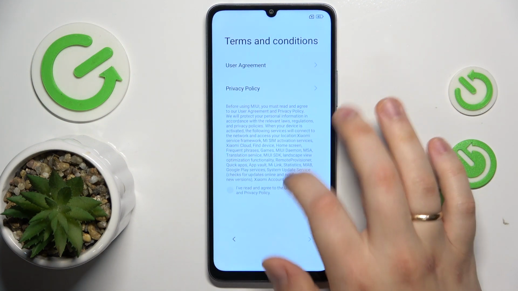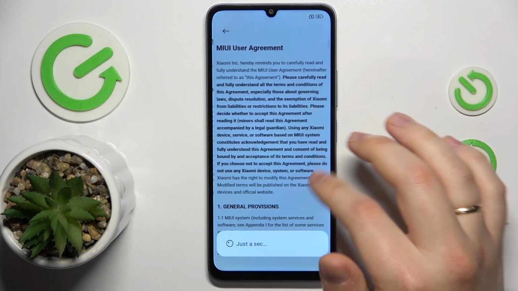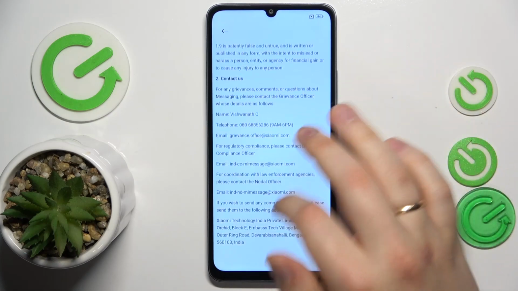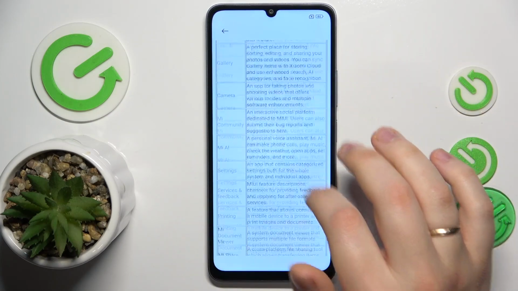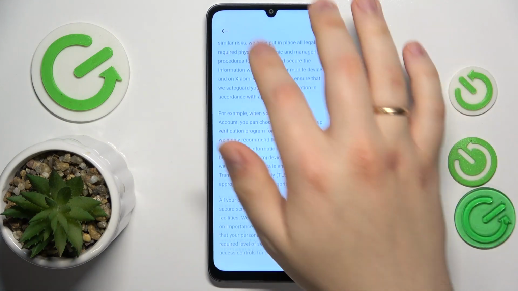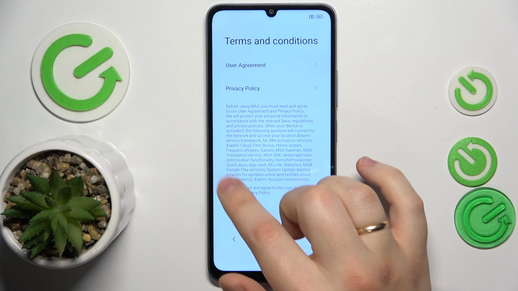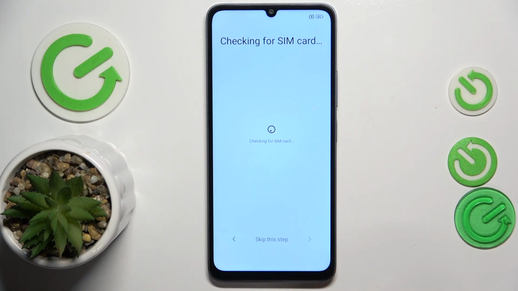Then first you'll need to read and then accept the user agreement, as well as the privacy policy. Once everything is read and acknowledged, confirm it by checking this little box here and proceeding.